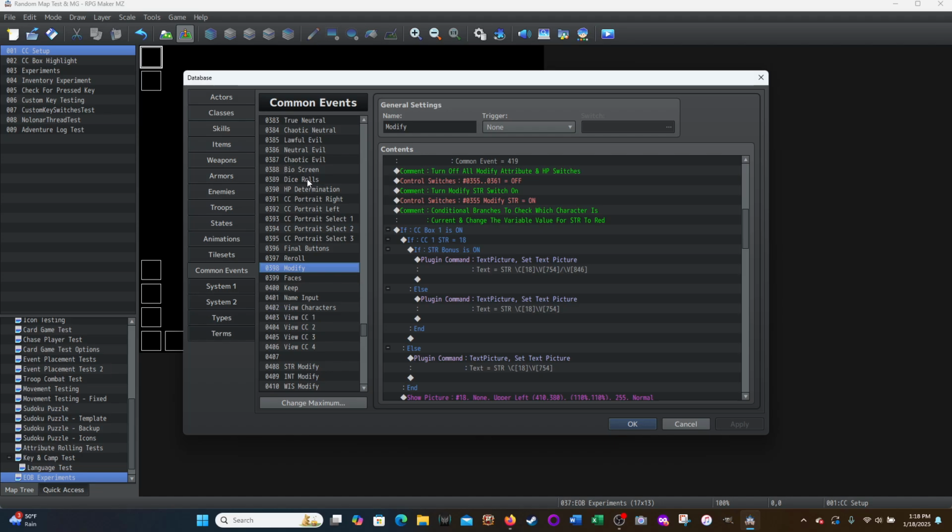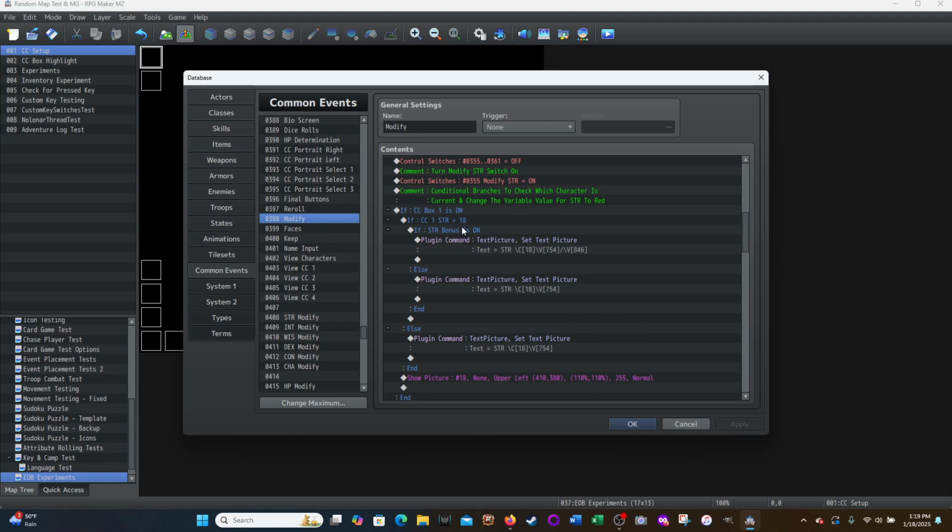the dice rolls, and it may have been covered with reroll. So I'm not going to explain this again. It was already previously covered in a different tutorial. So if CC1 strength is equal to 18, then we have a variety of options.